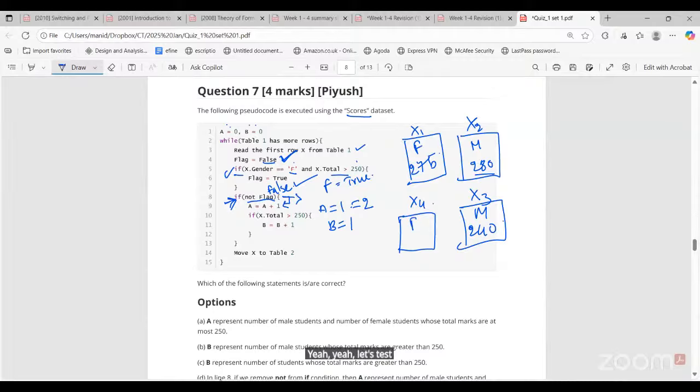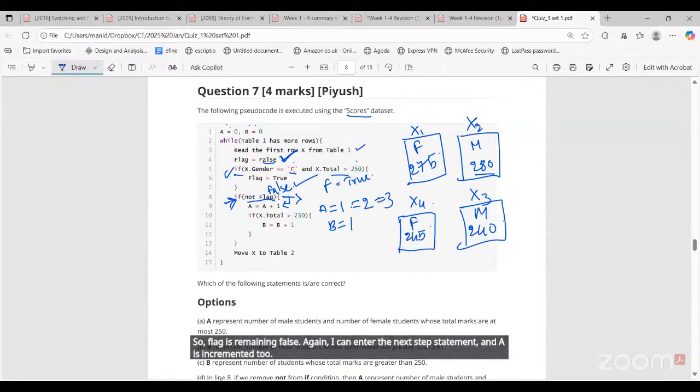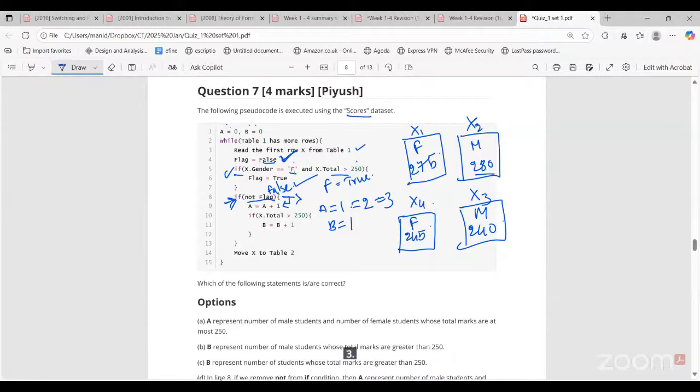So let's take a female's card who has scored 245. Now flag is set to false again for this iteration. Gender is female, yes. X dot total is greater than 250? No. So flag is remaining false. Again, I can enter the next if statement, and A is incremented to 3. Total is greater than 250? No. So B is still 1.